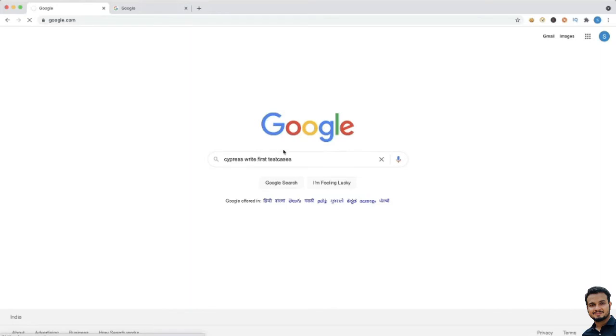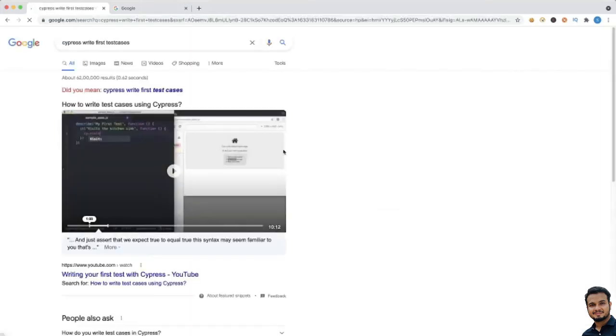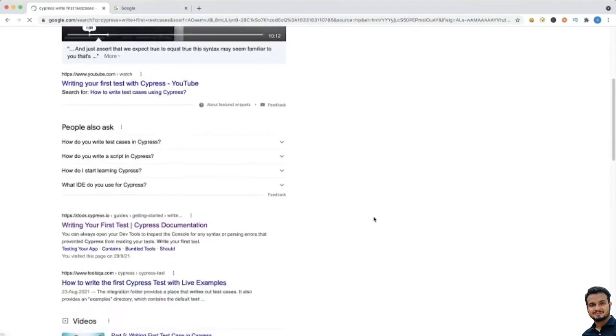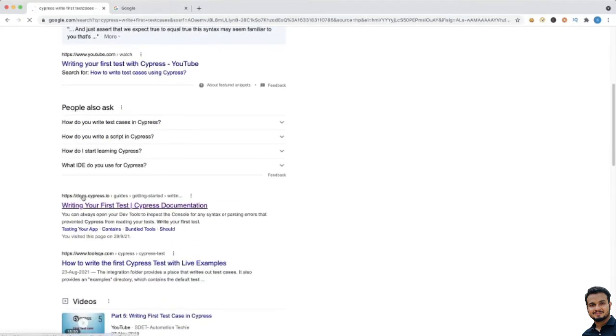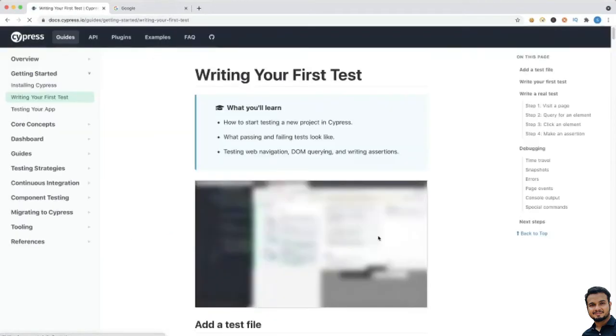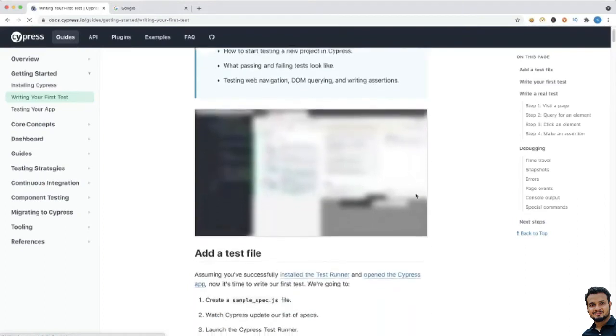So, let it open. It will take you to the official website. Okay, so here you can see documents.cypress.io, writing your first test. Let's click on this. So, here you can see how to write your first test case, right.